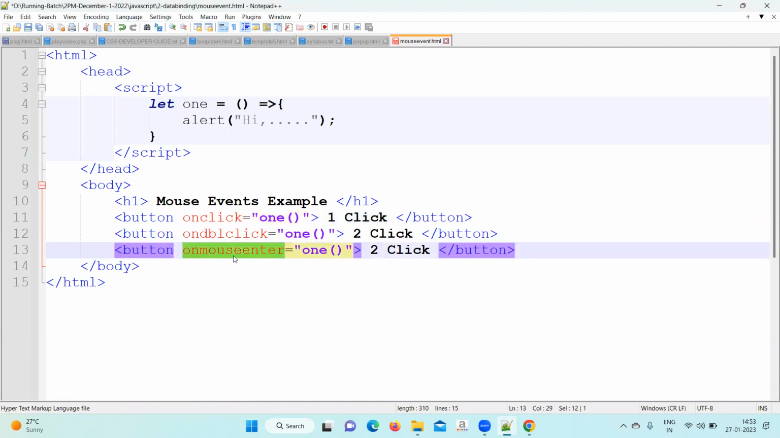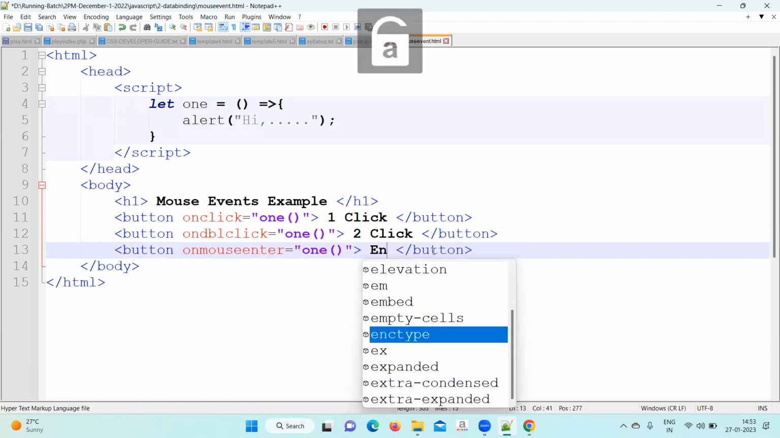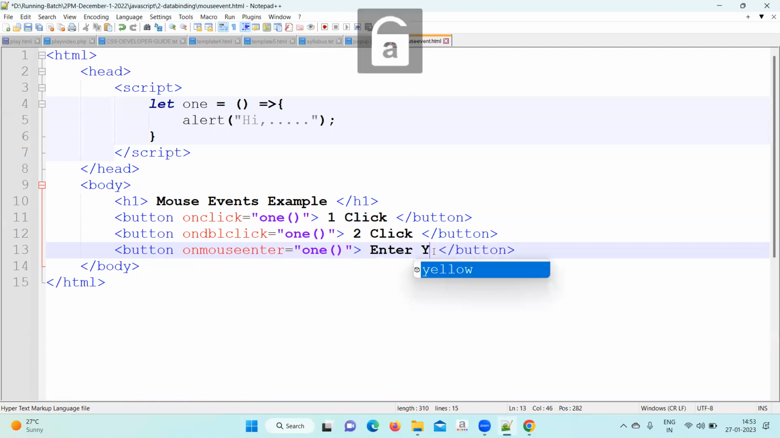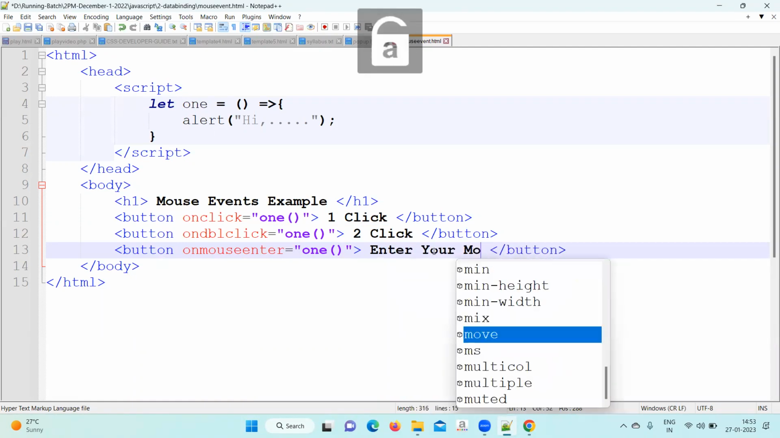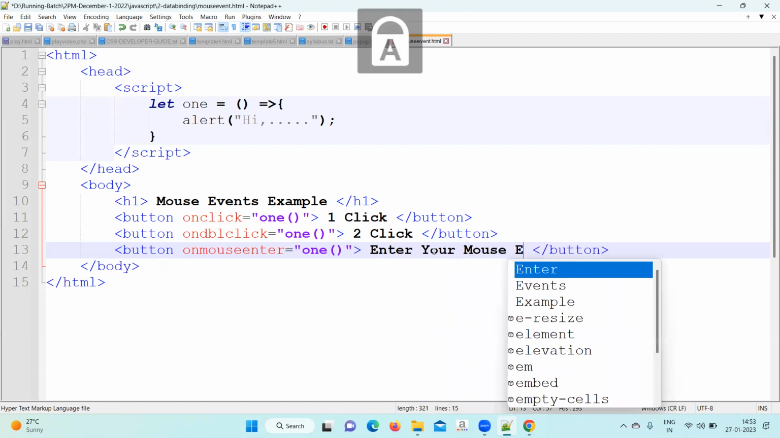Okay, you wrote onmouseenter. Now let's go here and write the call. Enter your mouse here.